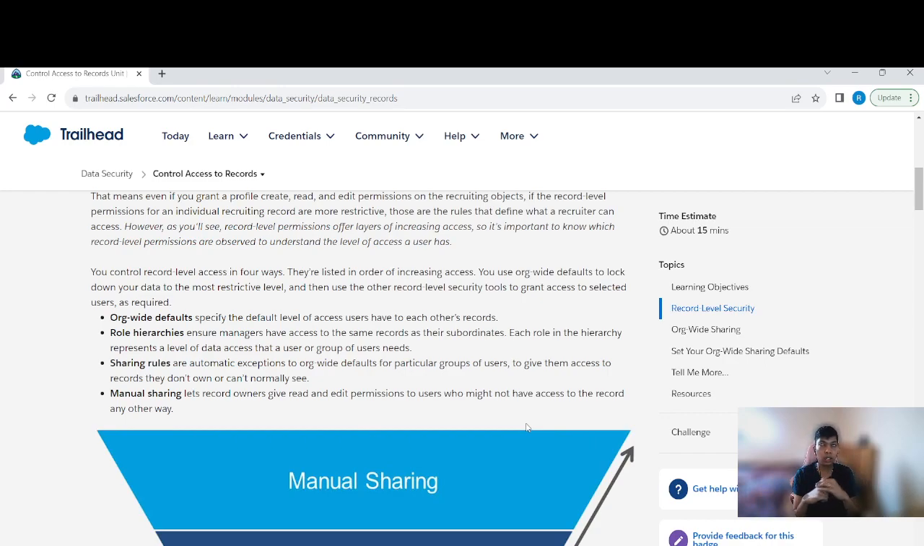Role hierarchy is like in your organization, it is always a hierarchy, right? So if the person at the lowest level has access to the record, then the person above them in the role hierarchy will also have access to the record, unless the access has been manually removed. So we will see how to do that today.